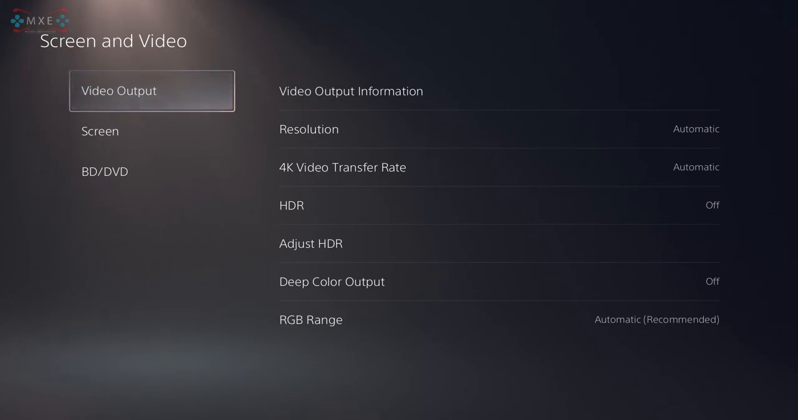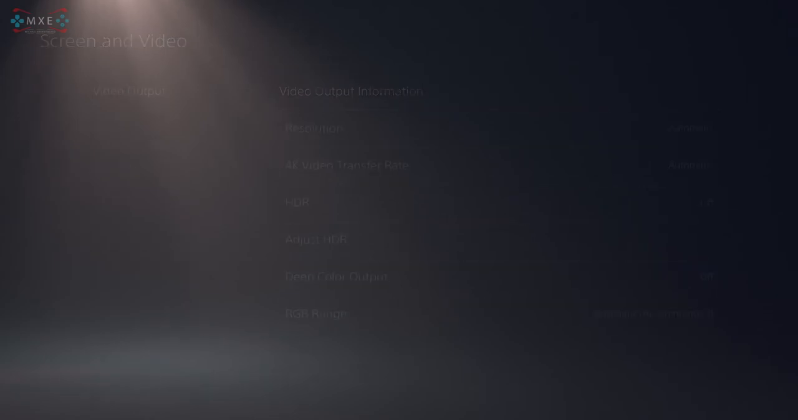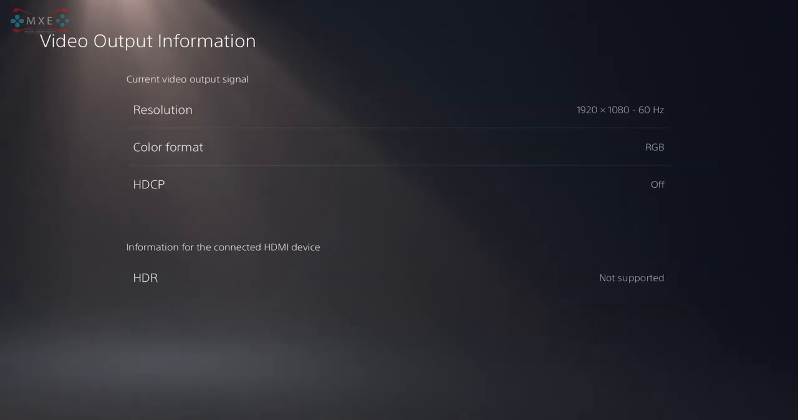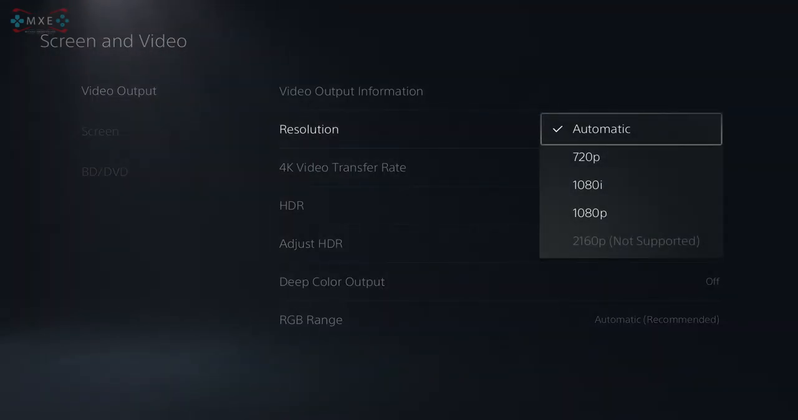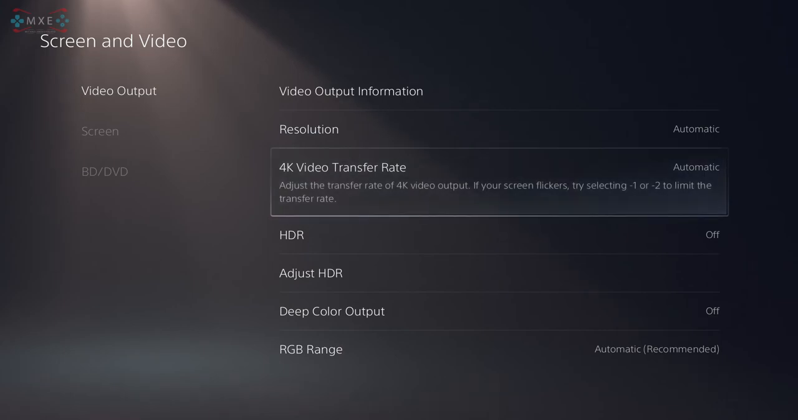Screen and video output, of course. Everything about next gen is 4K. Unfortunately, I still have a 1080p TV, so I'm not doing that right now, and mine only goes up to 60 hertz. So I'm not really benefiting anything besides prettier looking games. But to take advantage of this next gen, you definitely want a 4K TV that supports 120 hertz, and do research on that TV before you buy it. So: automatic, 720p, 1080i, 1080p, then 4K. It's kind of interesting they don't support 1440p. Not sure why that is, but who knows.